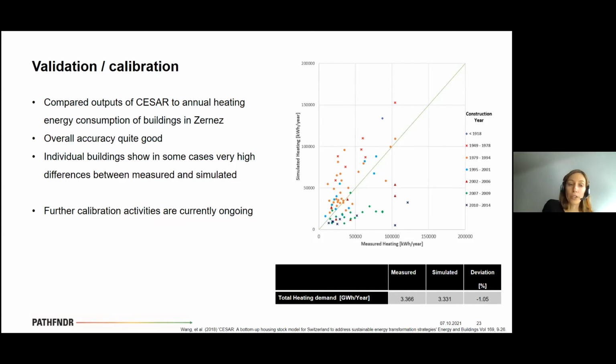And further calibrations are also ongoing. You also see here that for all the newly built buildings, we underestimate quite significantly, and we are now trying to adapt that so that it matches the measurements more closely.